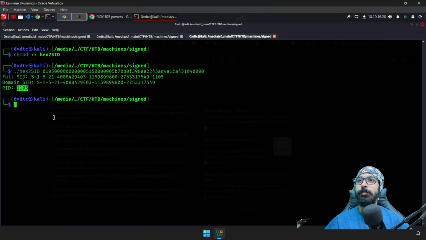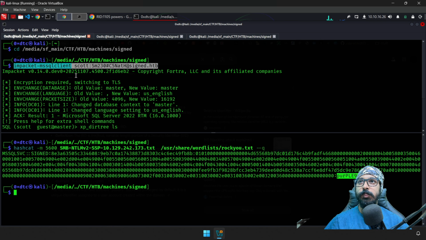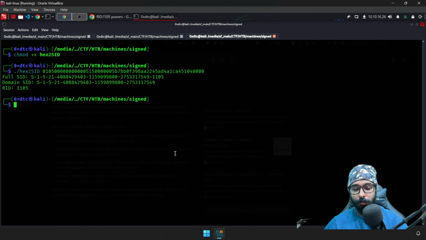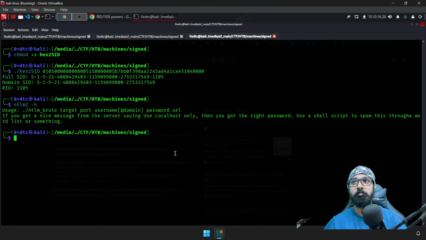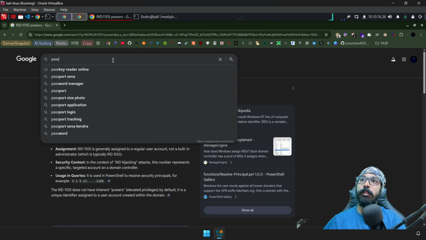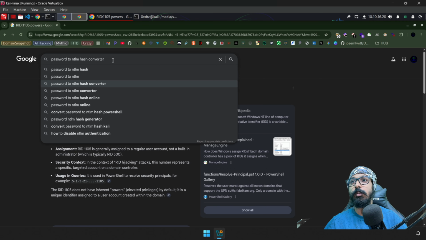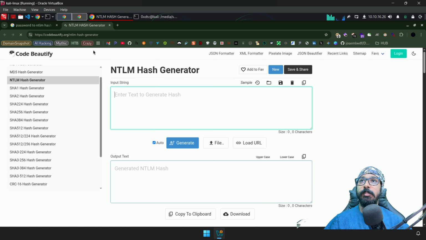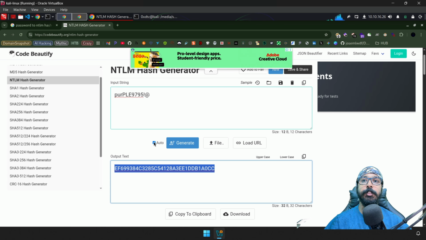To do so, we're gonna convert our existing user password, which is this, to an NTLM hash. I don't know if there is an NTLM hash converter there. It seems there is none. Or let's see, password to NTLM hash converter, NTLM hash generator. Maybe this will be able to do it. Okay, we have got our hash over here.